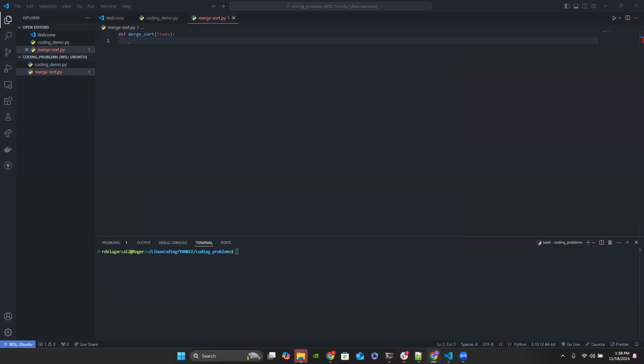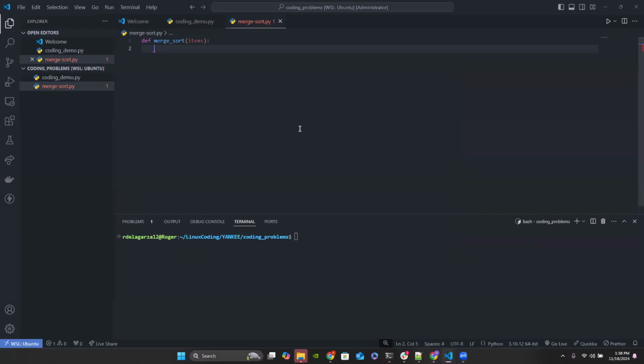When you get a chance, can you zoom in on your VS Code? Yes, I can. There we go. Is that okay, James?